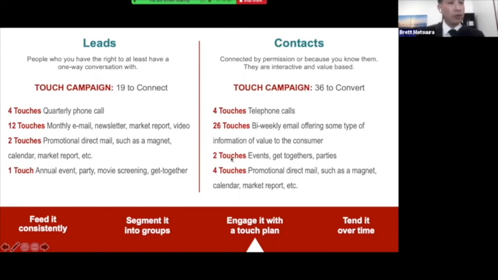You're doing 2 touches for events, same thing. Events, get-together parties. And then you're doing 4 touches, promotional direct mail, maybe a magnet, calendar, market report. Now these are contacts, right? These are not your leads. If you start doing this type of a plan with people who are leads, you're going to run out of money really fast. That 1-to-10 ratio isn't going to hold true, right? These are your high level contacts that went through all 3 levels of that millionaire.